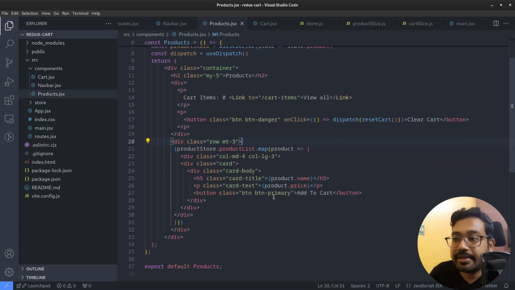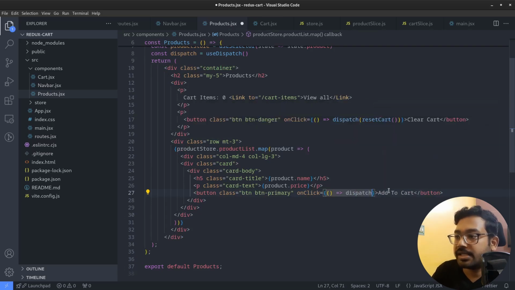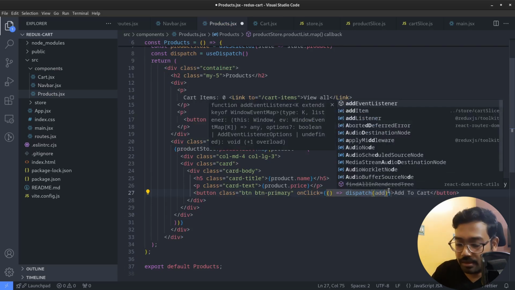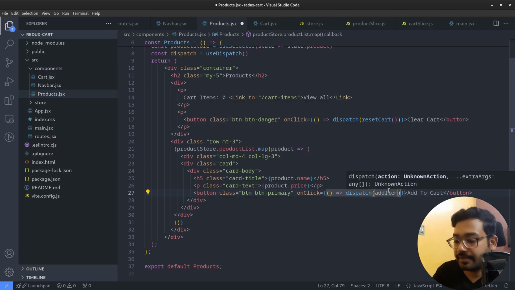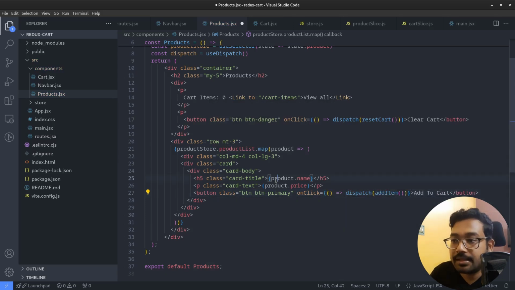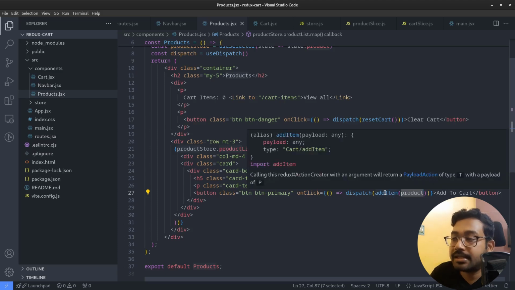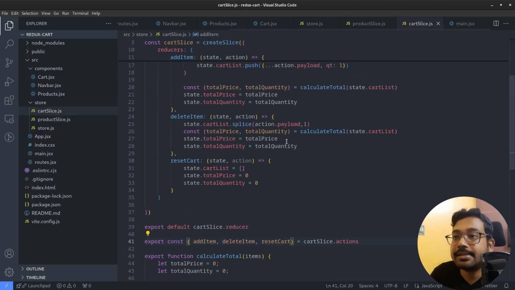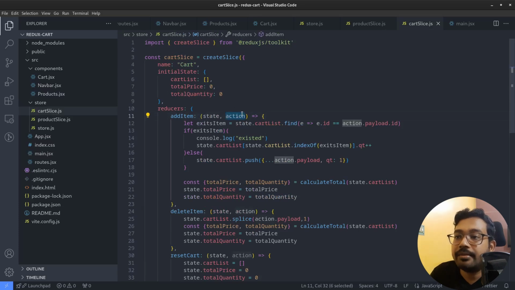We will be doing the same thing for add to cart. Okay, on click, dispatch add item, and in here we will be passing the JSON object, which in our case is product. So let's pass the product. Okay, and we are accessing this product JSON data inside add item. If we go to cart slice, you can see this will be inside action.payload, like action.payload.id, price and other stuff.